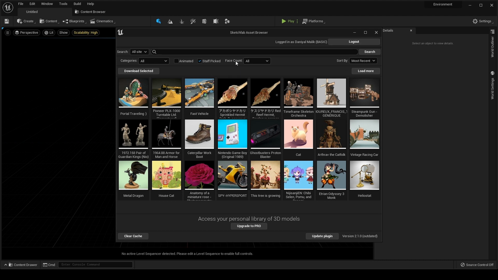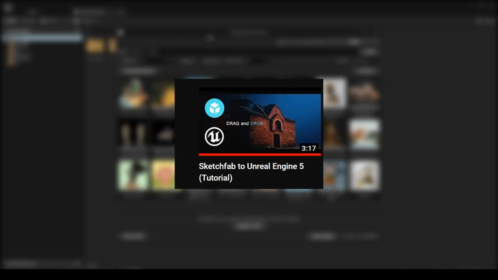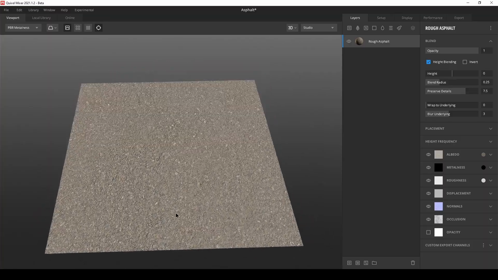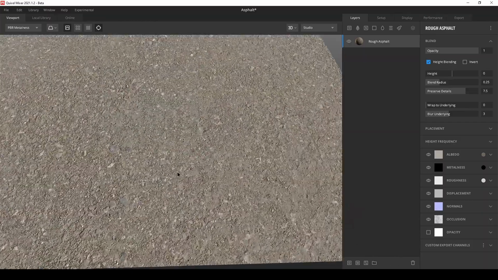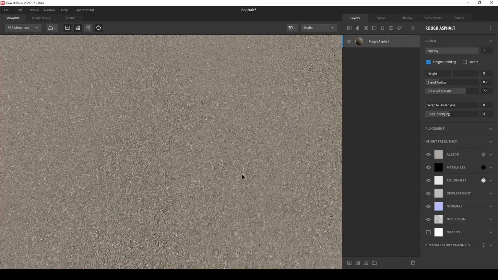For all of these I am using Sketchfab and Quixel plugin. If you want to know more about the Sketchfab plugin, do check out this video on my channel. Link in the description. To create my own custom textures I am using Quixel Mixer. And last but not least, this free tree pack from Marketplace. Link in the description. Let's start it.